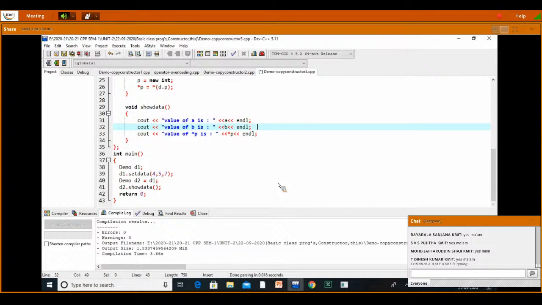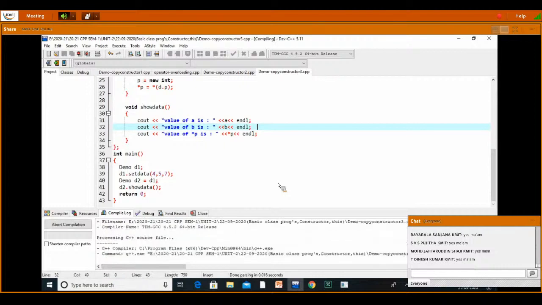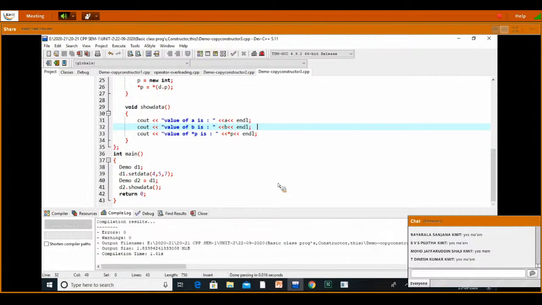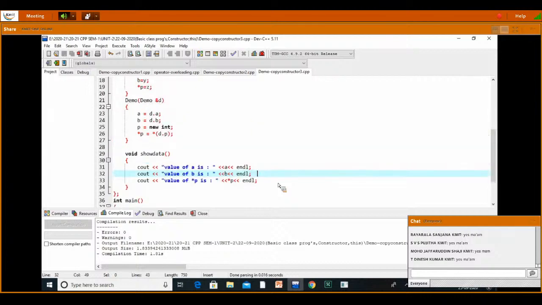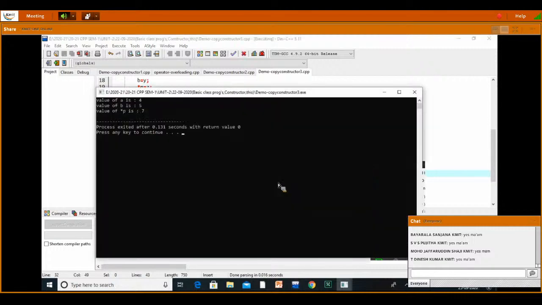I'll execute this. Internally, for 7 also a new memory got created. That's how the programs demo copy constructor 3 and demo copy constructor 2 differed.